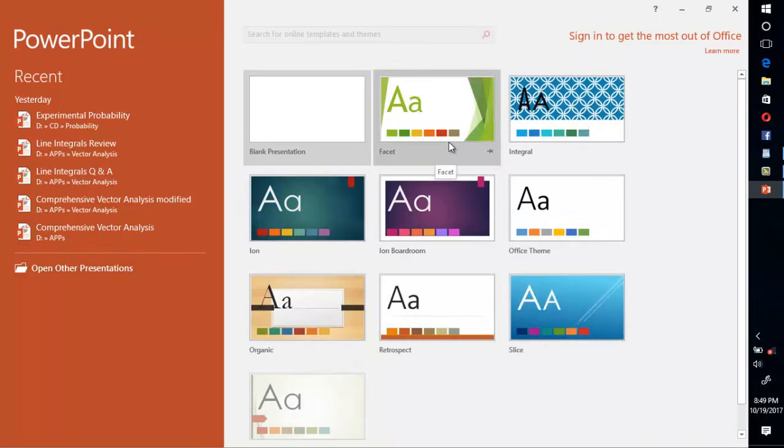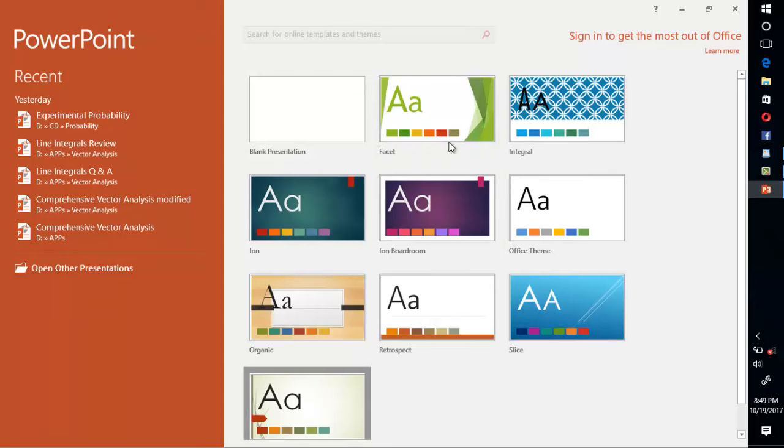So let's select any of the designs. So I choose this design.